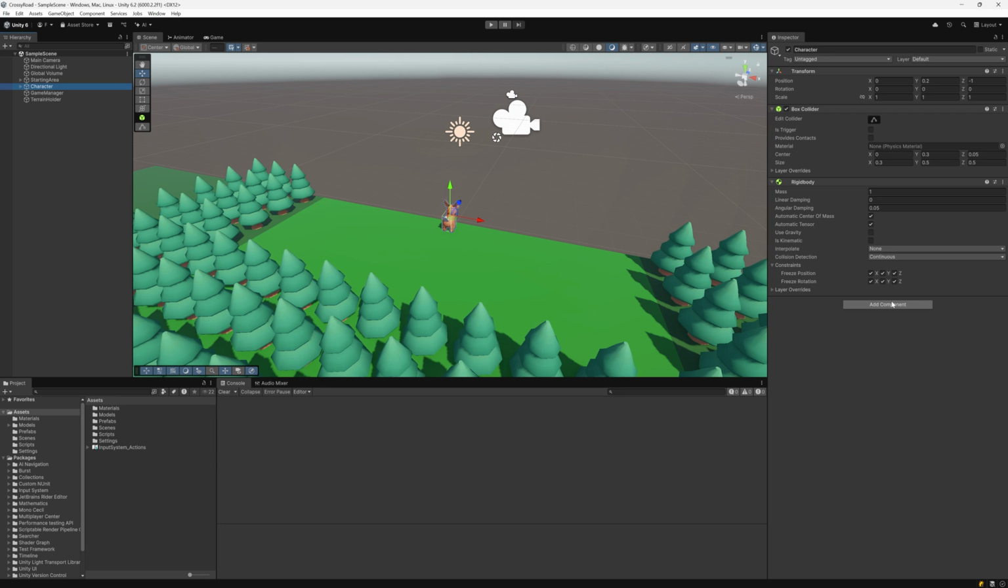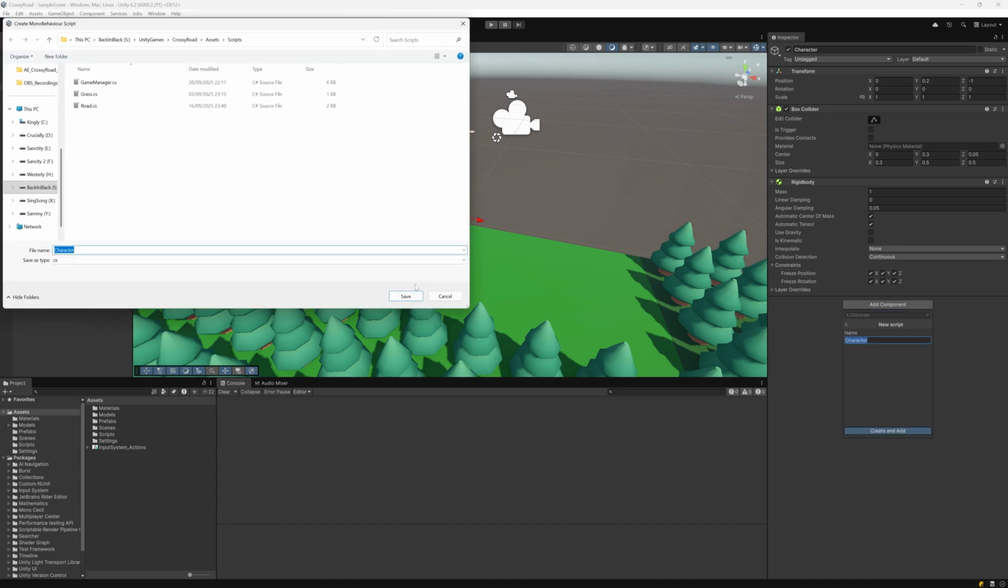vehicles with. So what we'll do is add a script to that to detect the collisions. On our character, we choose Add Component and let's call our script Character to keep things simple. Save this in our script directory to keep everything clean. Now let's jump into the code.